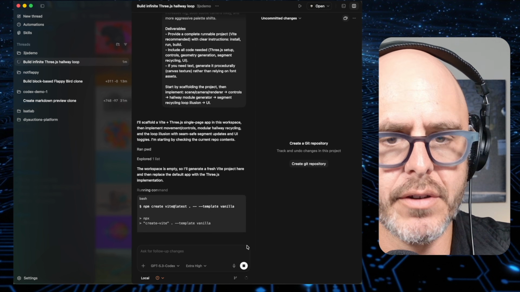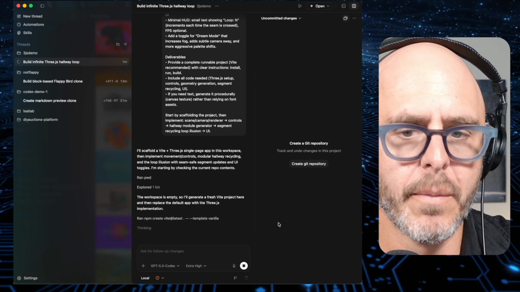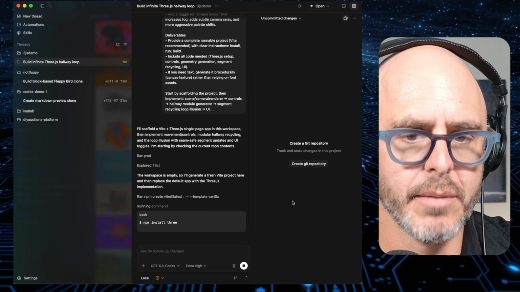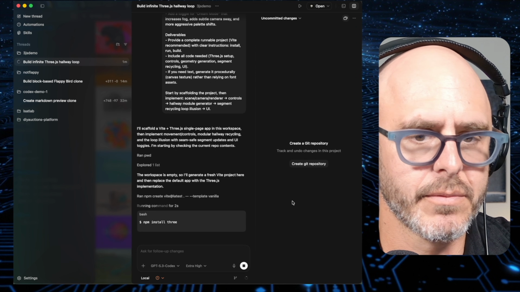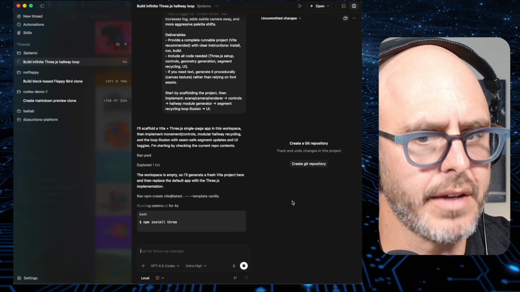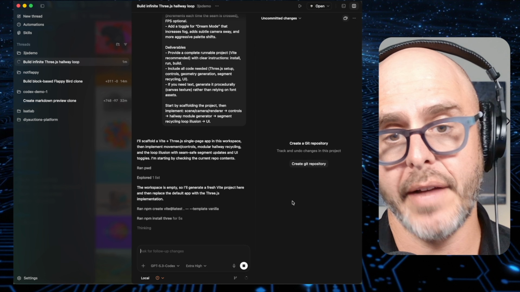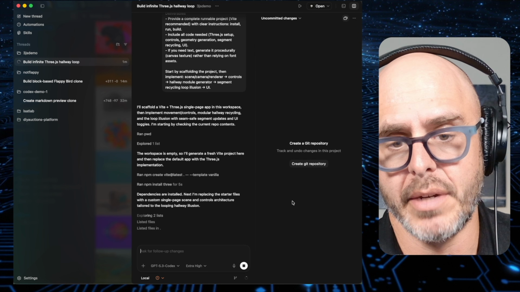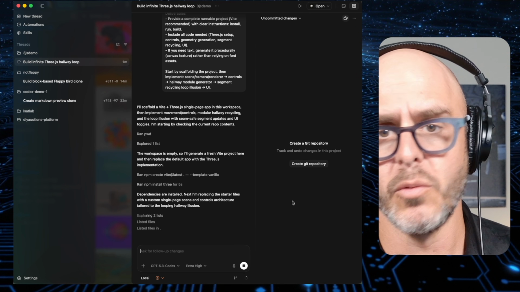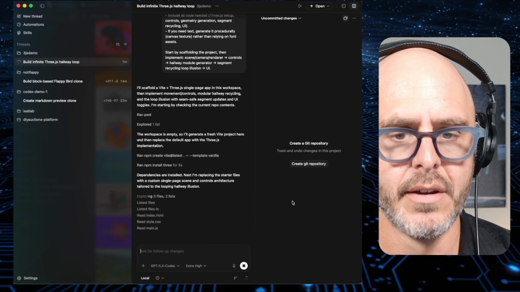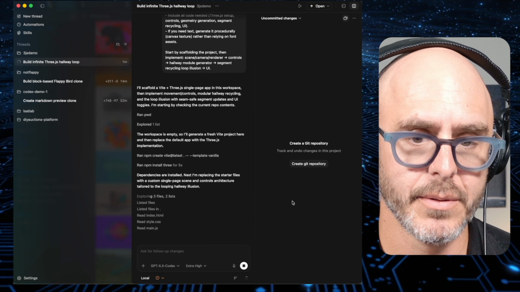So it says it will scaffold a Three.js single page app in the workspace, then implement movement controls, modular hallway recycling, and the loop illusion with seam safe segment updates. So I've not given it any assets. It's going to have to figure out how to make this stuff. I don't know how it's going to do that or if it can, but we will see. So I'm going to let this run and then we'll check it out when it's done.